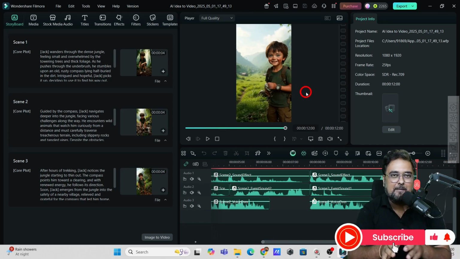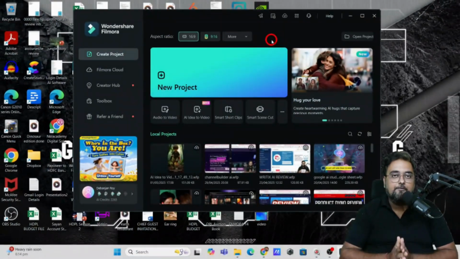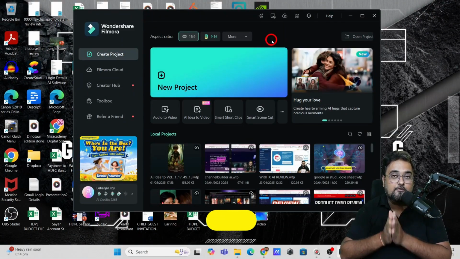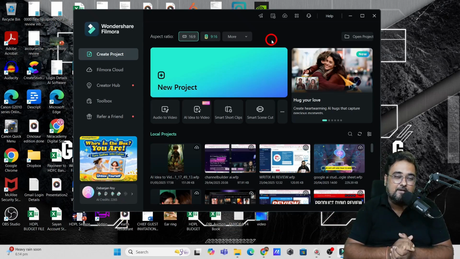That being said, this wraps up this little AI section that we had. Now let's move over to some advanced yet regularly used tasks in Filmora 14. Now in this section, we will be diving deep into how to do green screen editing in Filmora 14 or how to remove any background in Filmora 14.